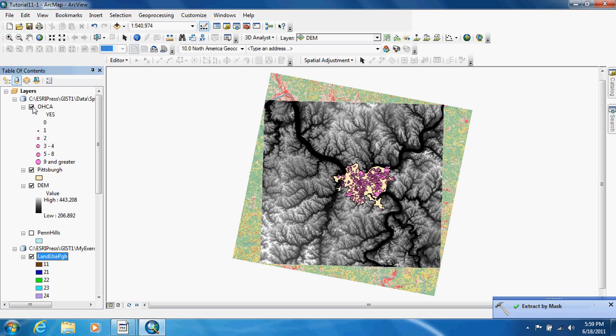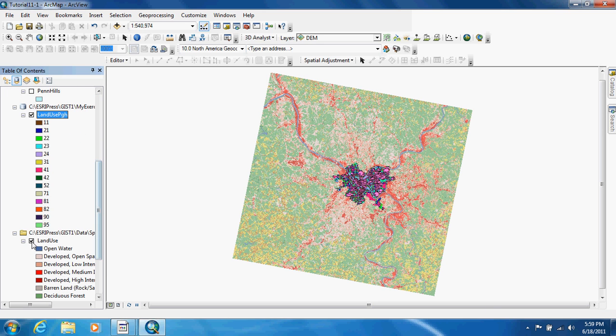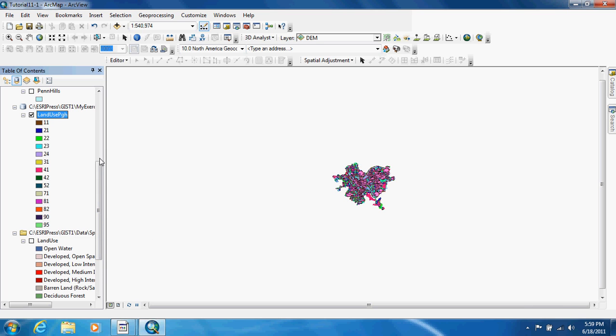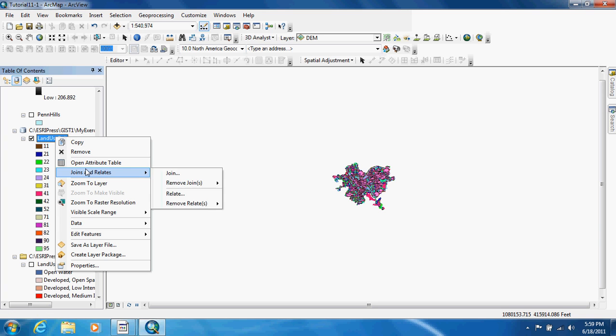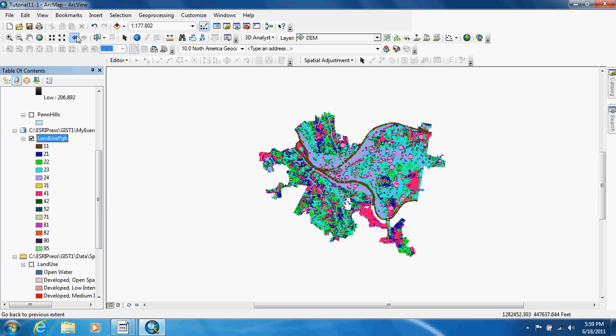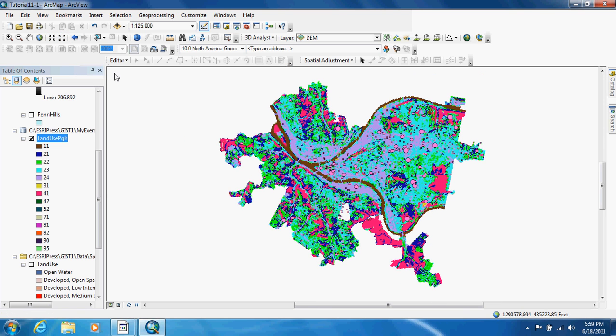Now we're going to turn off everything but the OHCA and the land use Pittsburgh. Okay, we're going to right click on this and go down to Zoom to Layer. And we can actually zoom in a little bit more. That's good right there.